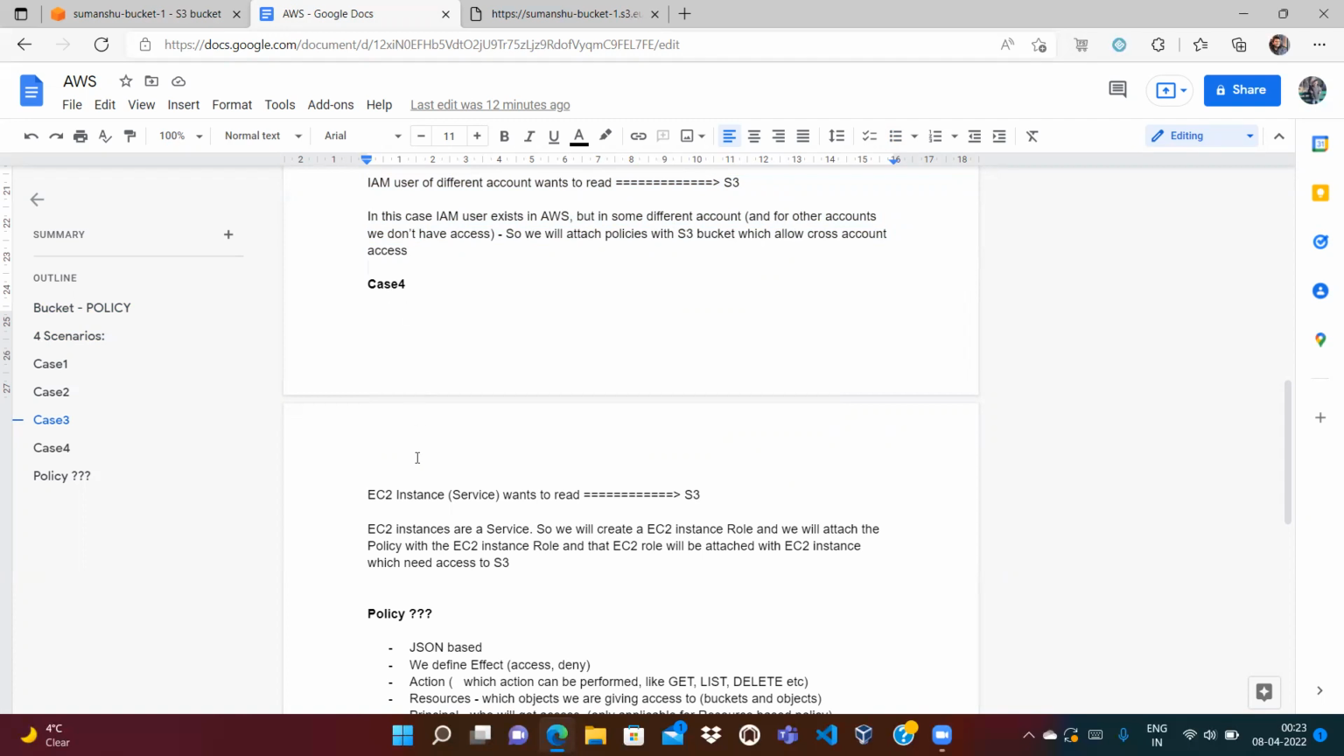Okay, in case 4 we have an EC2 instance, and that wants read access to the S3 bucket, and the EC2 instance exists in my account, right? So the EC2 instance exists in my account, but it is not a user. But we have another option available. What we can do is create an EC2 instance role. We can attach the policy with that role, and then we attach that role with that particular EC2 instance, and then automatically that EC2 has access to the S3 objects. So we don't have to attach anything with the S3.